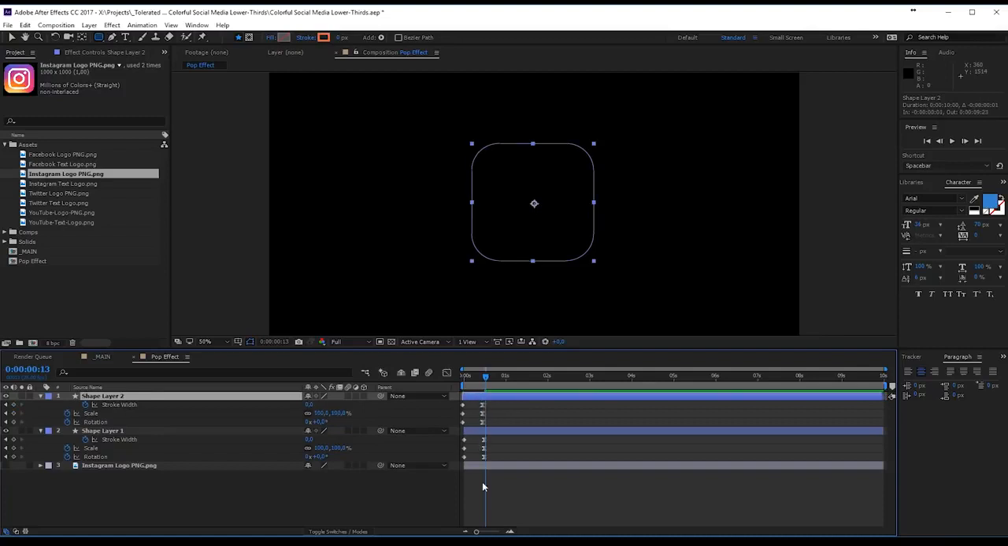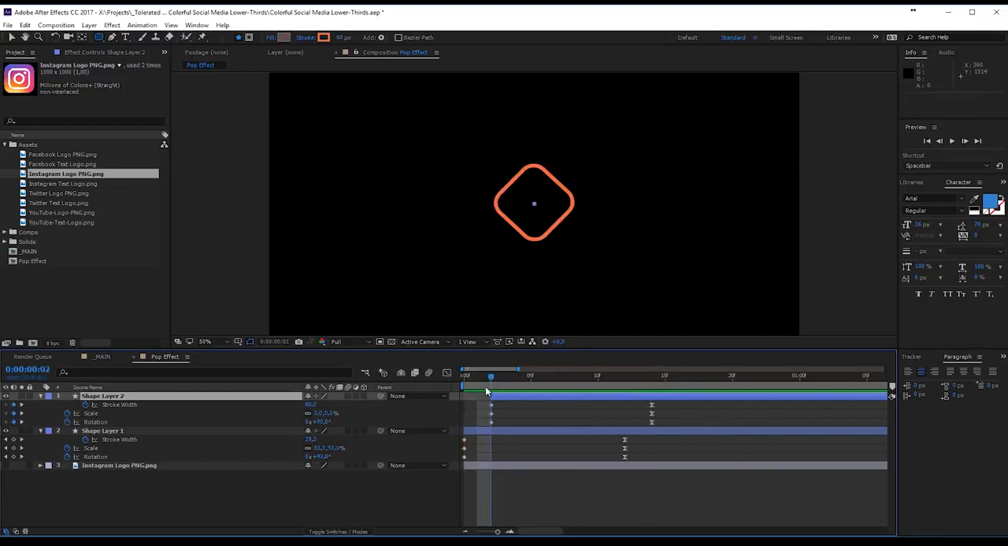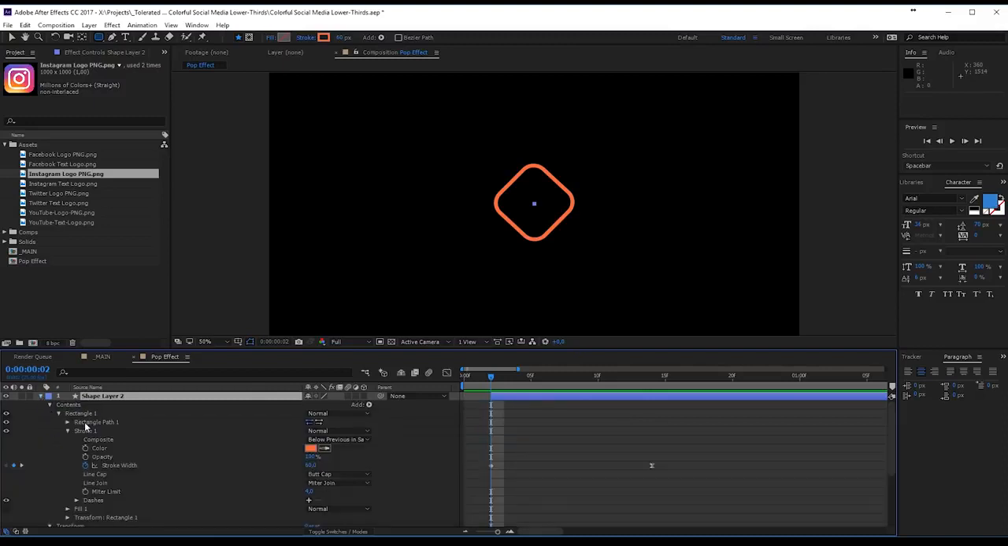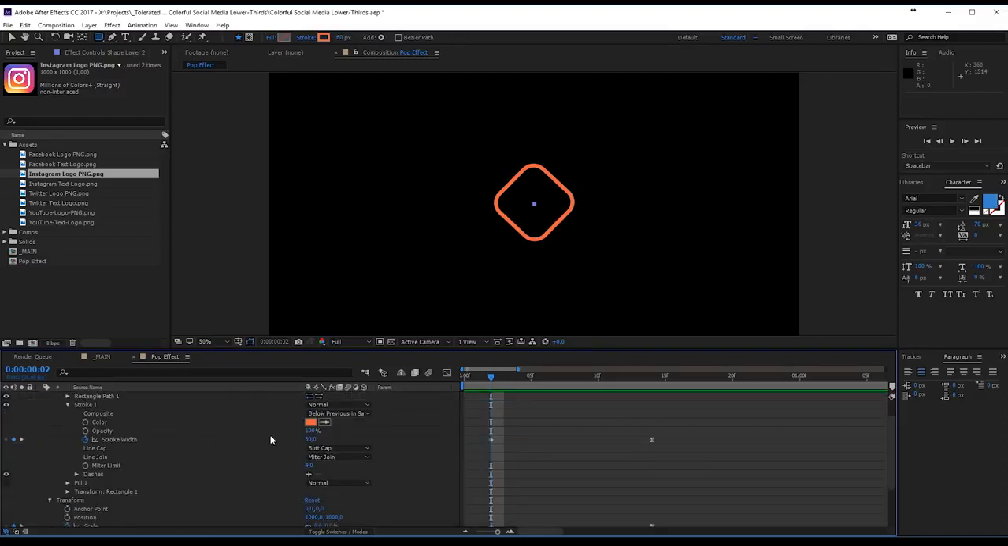If we zoom in here, we can actually offset this a little bit. So now we have something like this. And of course you want it to look a little bit different. So what we'll do is open up these settings here and go to the stroke. And at the beginning, I want my stroke to be even bigger, something like maybe 100.